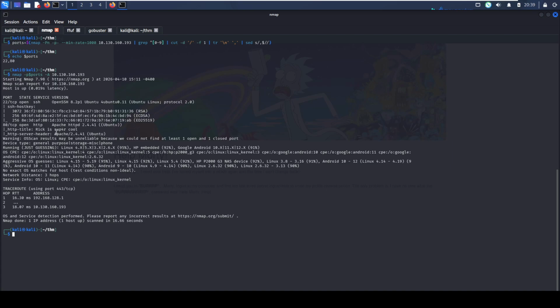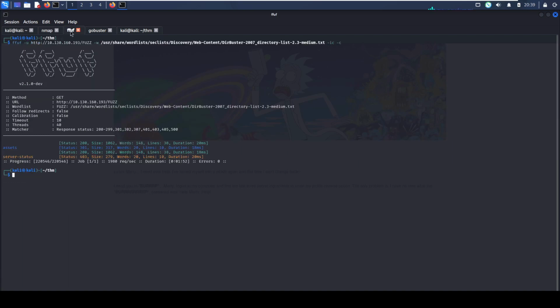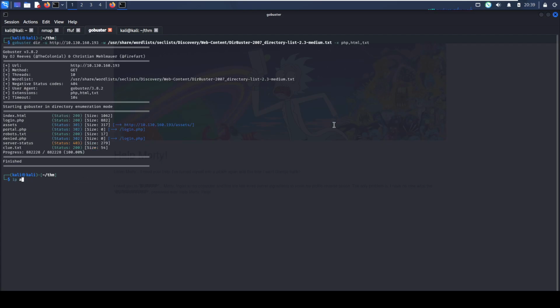So once I'd found that port 80 in my port scan, I did a couple of things. First thing I did was to start a FUF scan, because it's really quick and does some really quick and easy directory scanning. And I also kicked off a GoBuster scan, which I find a bit more flexible in looking for actual files rather than just directories, but it takes a bit longer, so that's why I start them off at the same time.